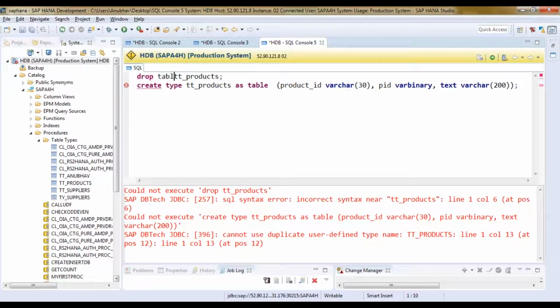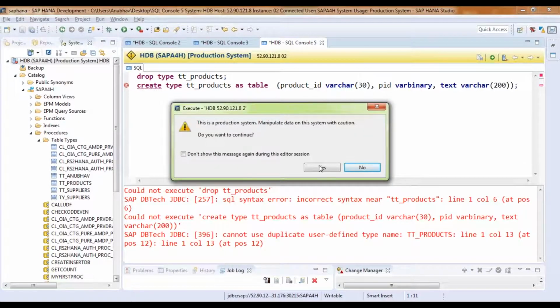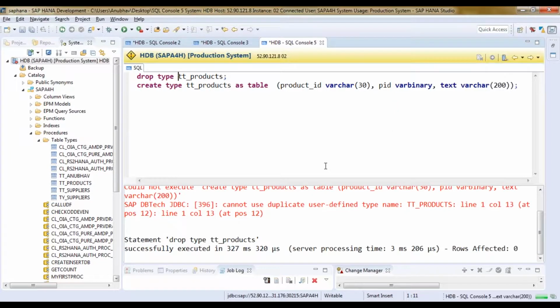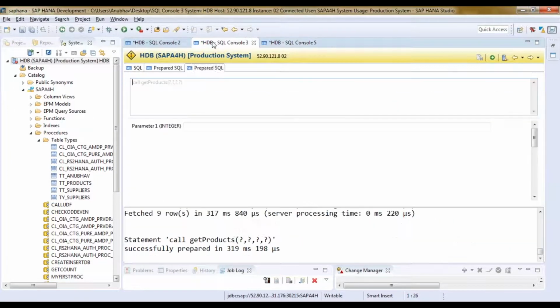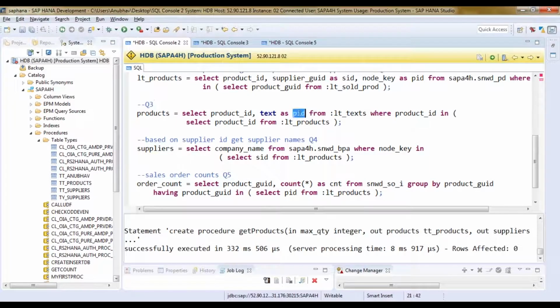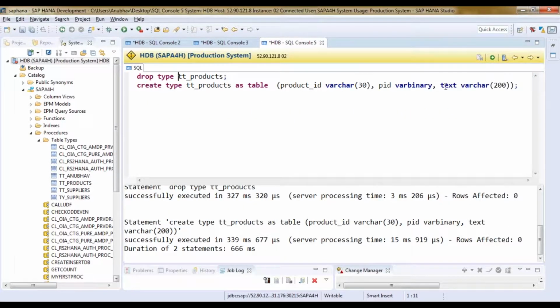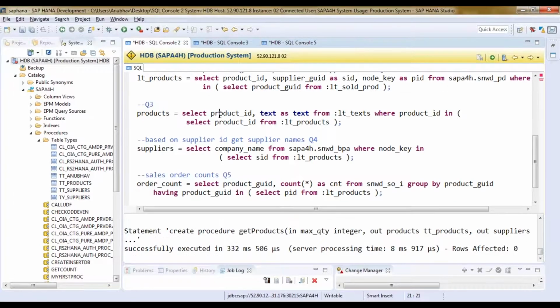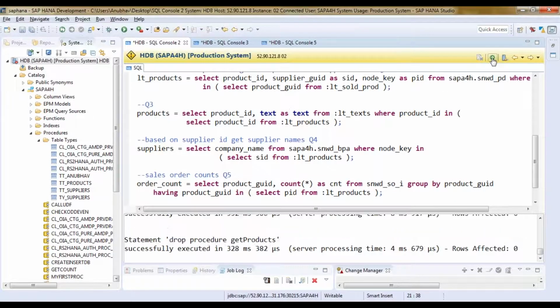Drop table. Drop type, I guess. I have to drop it. Yes, it got dropped, recreated. Let's come back. And now I think it's going to do the magic for us. Text, was it text I put? Yes, I put text as the type. So I'm going to select product ID and text, run the procedure one more time.